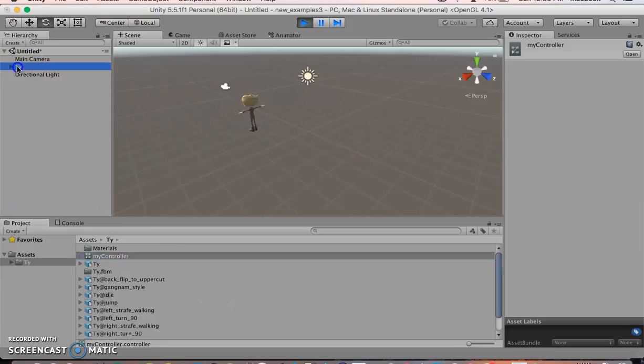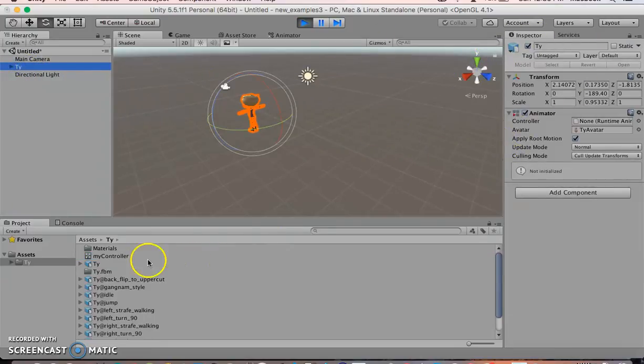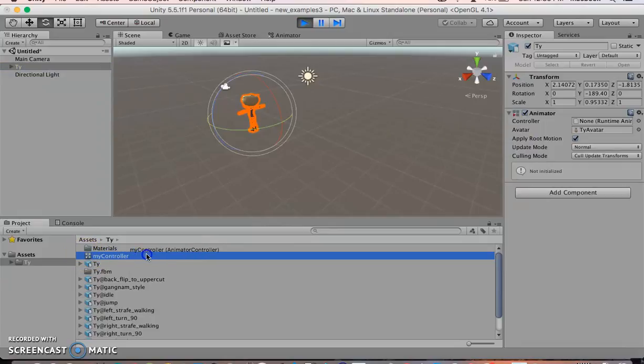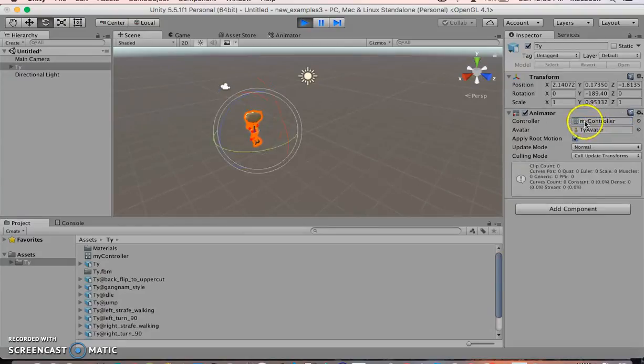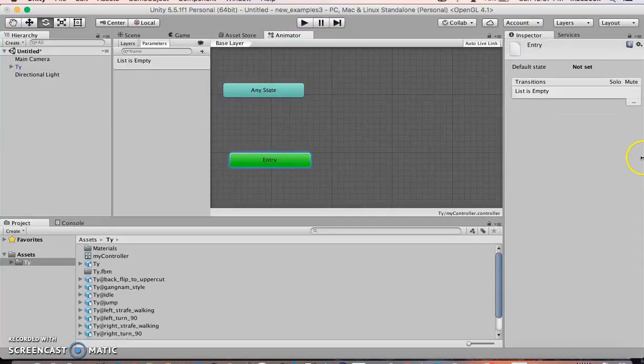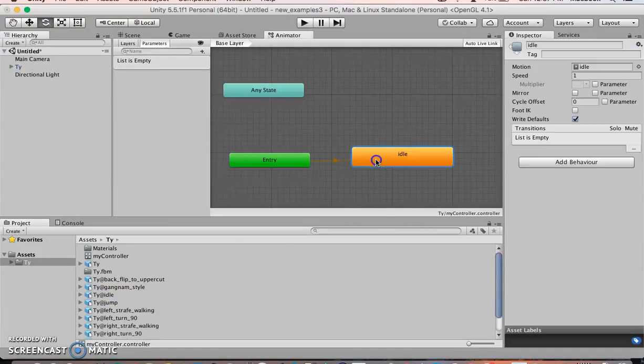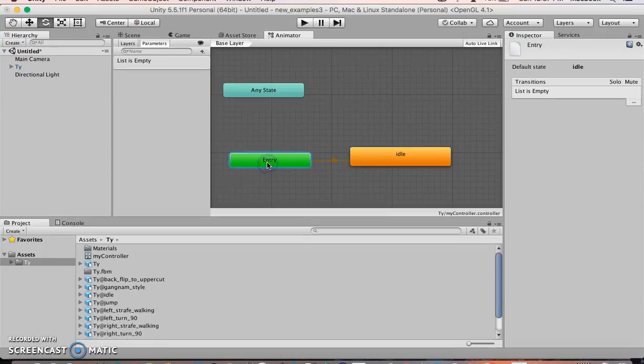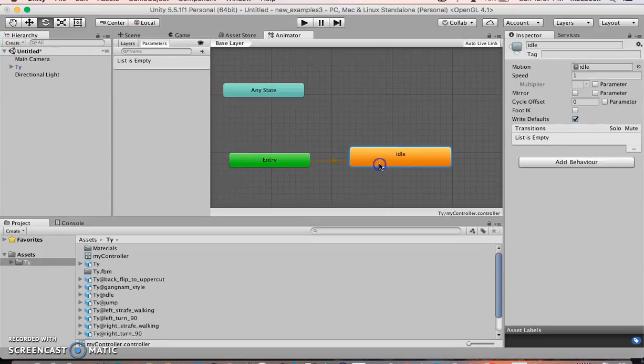Okay, and then I'm going to click on here, this is the character that's on the stage, and I'm going to drag this thing I've just made, the animator controller, and drag it onto where it says controller here. So now at the top here you have an actual animator window, and this is almost like a flowchart. So what you can now do is drag an animation up. It will be orange, and that's your first animation. So once the game loads, it'll go straight to this animation.